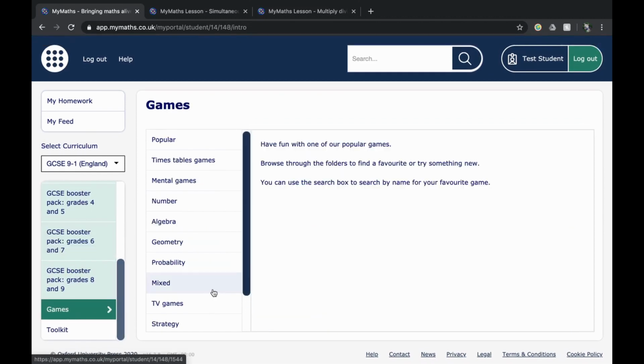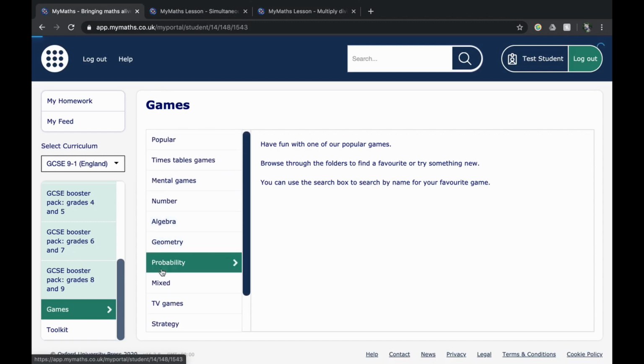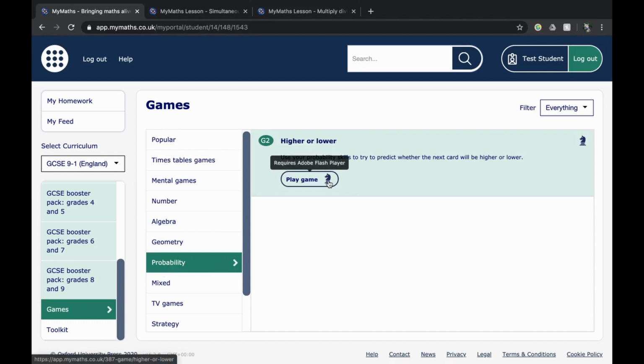For lower years in particular, they've got some really nice games, so you might enjoy them. I quite like the probability games. So you've got higher or lower there. You do need Flash Player, so make sure you've got that downloaded. I think you also need Flash Player to open up any MyMaths tasks. So if you're finding it really difficult to get those to open, just check that you've got Flash Player installed.